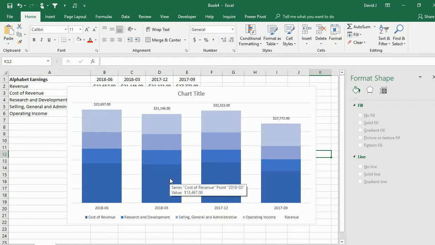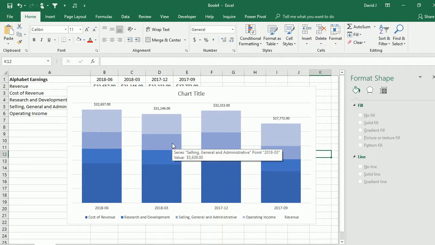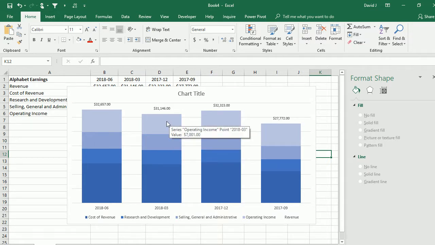So now I've got cost of revenue being the biggest piece. I've got R&D, SG&A, and then the operating income. So the benefit of a stack chart is, you can visually see the change or the trend from one period to the next. I can see quickly that in this period, cost of goods were a much smaller piece of revenue than in these following quarters, right? But I also see that total sales were also lower as well.